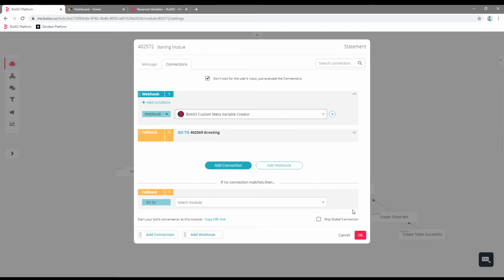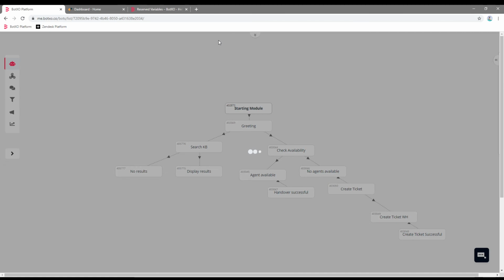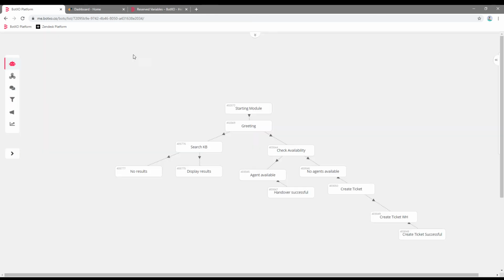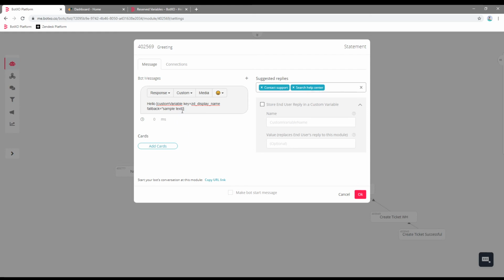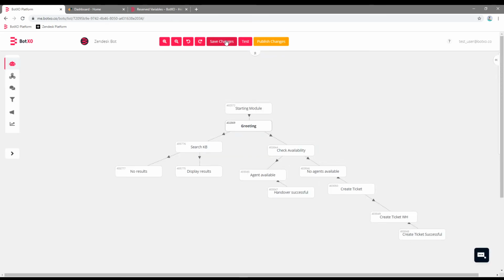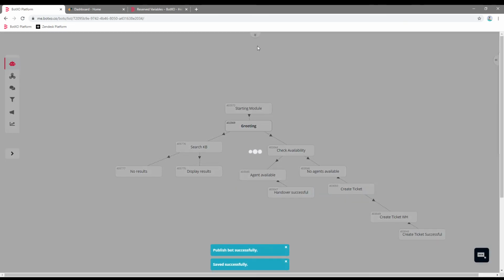So here, we'll press OK. We'll save the bot. And then we're going to refresh the page. Now, in the greeting module, we're going to change this to hello. And then we're going to choose one of the custom variables that are automatically generated from using the meta variable creator webhook template. In this case, we can use ZD display name, which is usually the first and the last name of the user. So we'll press OK, we'll save and publish.